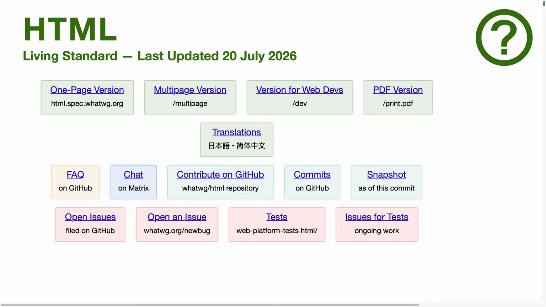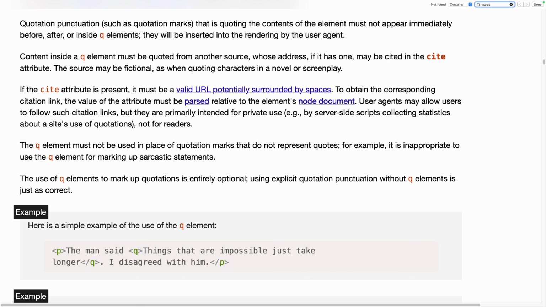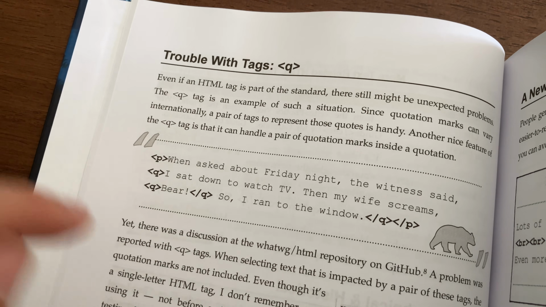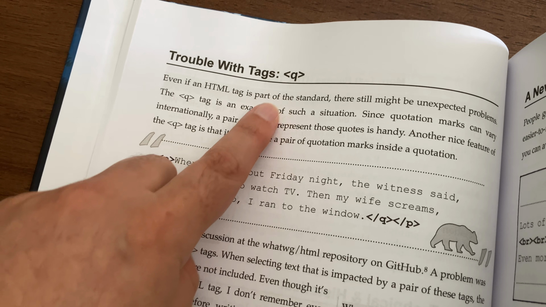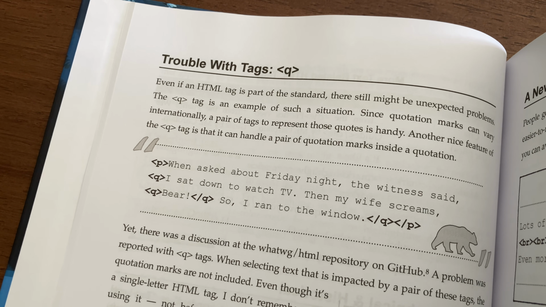The Web Hypertext Application Technology Working Group publishes the HTML standard. And in that documentation, there are two mentions of sarcasm. The first is related to the Q tag. That's the quotation element. It puts curly quotes around quoted text. That element has its own story. The main point here is in the description.